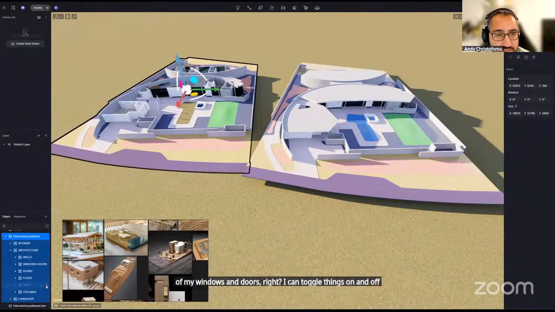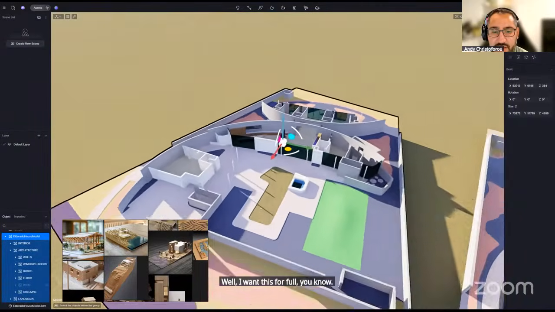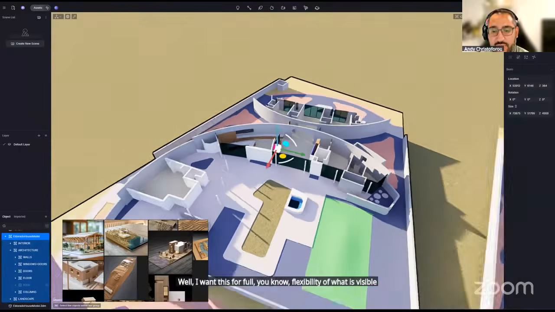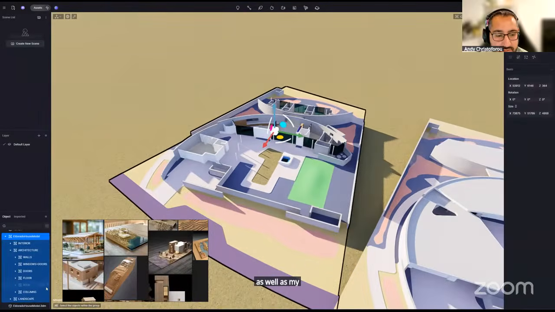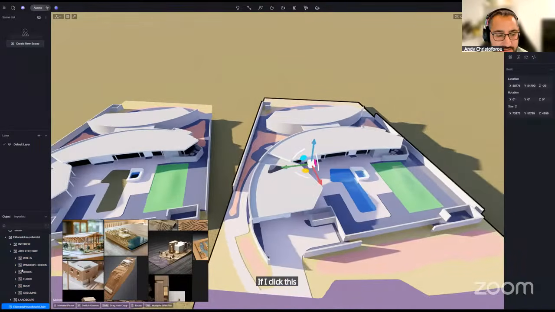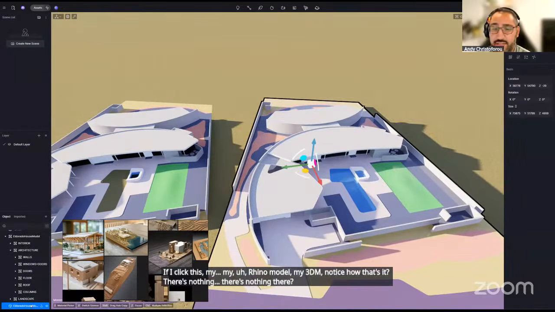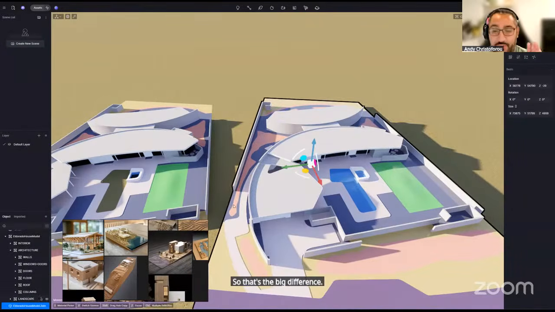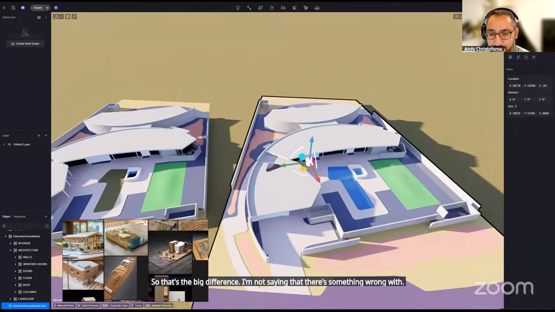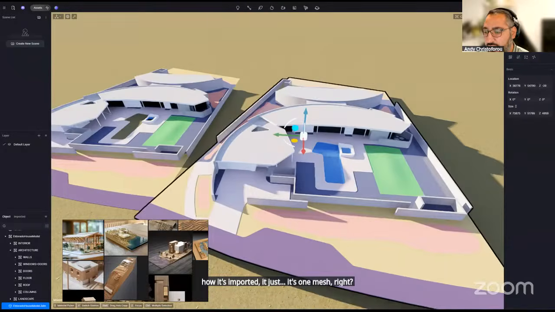So why do I want this? Well, I want this for full flexibility of what is visible or not, as well as my phasing diagram. I want to be able to pull off specific parts. If I click this, my Rhino model, my 3DM, notice how that's it. There's nothing there. So that's the big difference. I'm not saying there's something wrong with how it's imported. It's one mesh, right?